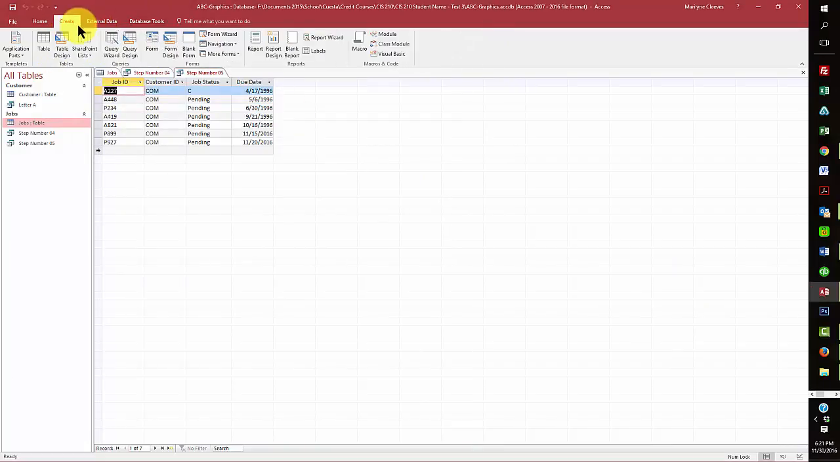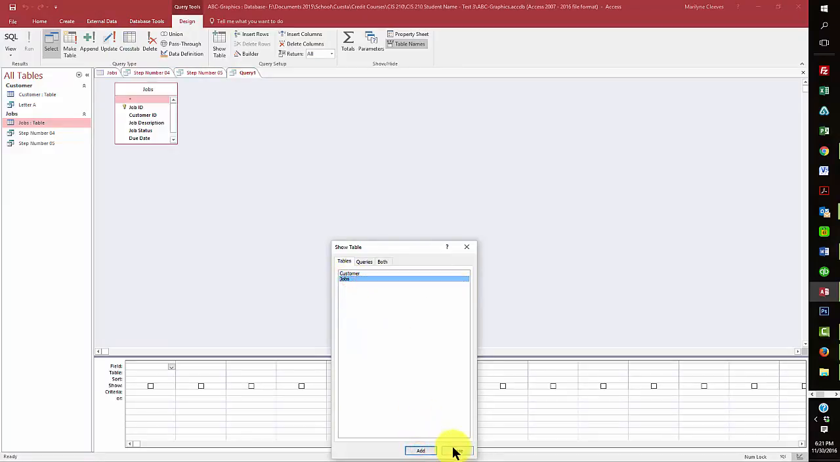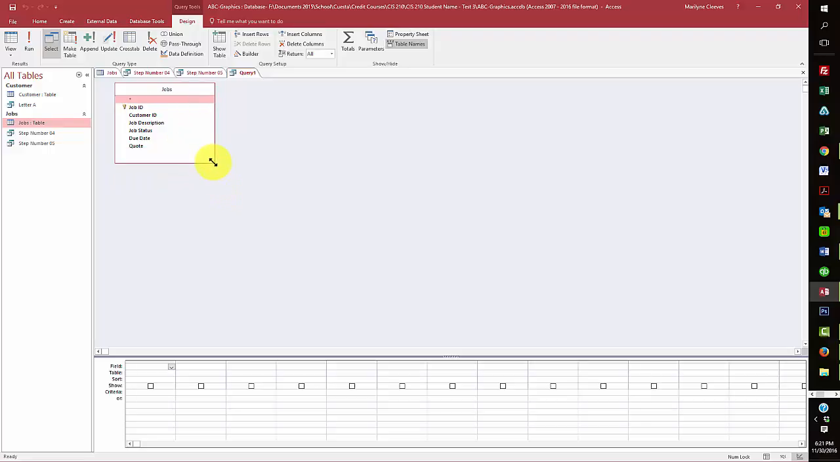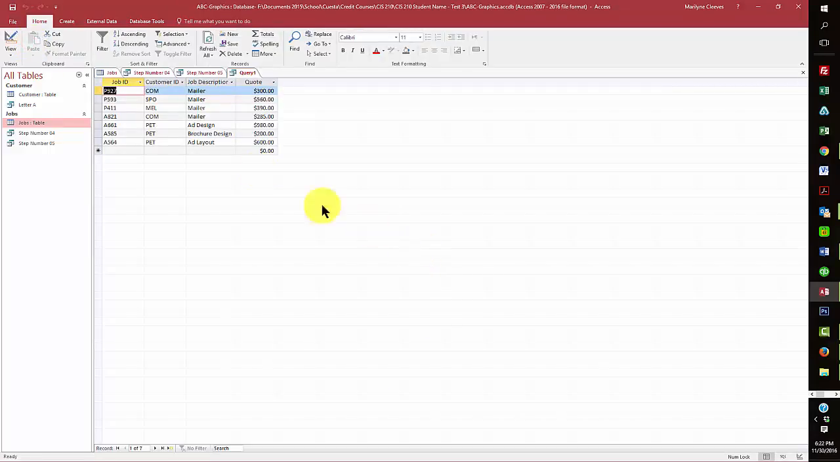Create my query, jobs, close, and now I'm doing, let's see, job ID, customer ID, job description, and quote. And this is supposed to be customer ID of pet and job description of mailer. Oops. And that would be on the second line, so we have that or, otherwise it's an and. Let's see. Okay, so then I would sort by job ID in descending order and run. And we've got them in there.